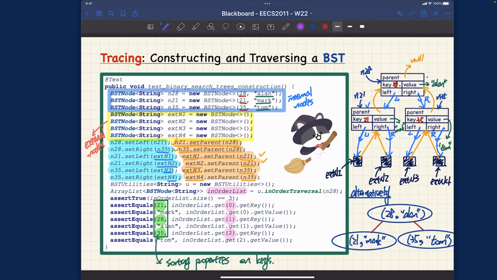Let me write it down over here. If you take a look at the reference over here, for example, let's start with this node over here. We know that n28.getLeft is going to give you this particular node over here, right? And what about n28.getLeft.getParent? It is going to be referring back to this node over here. It's actually important to see this. So what I want to show to you is simply just some example.